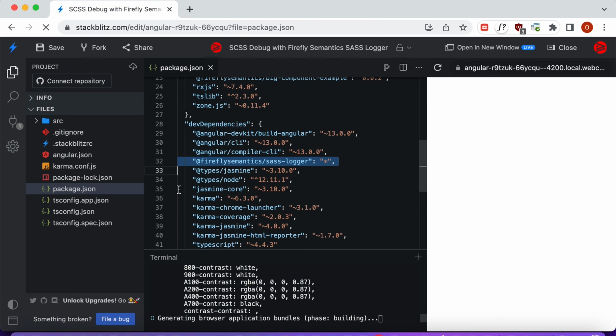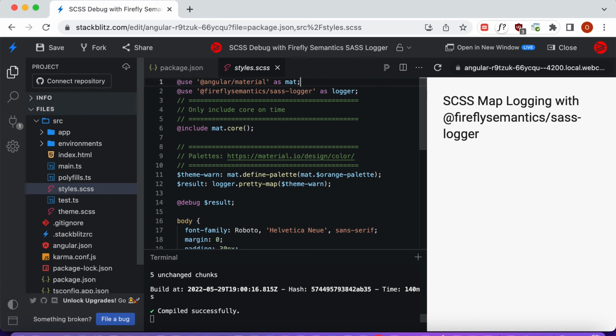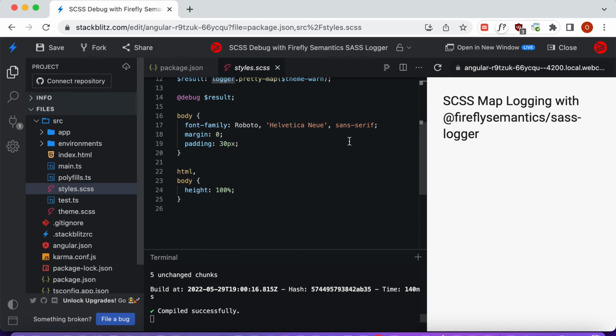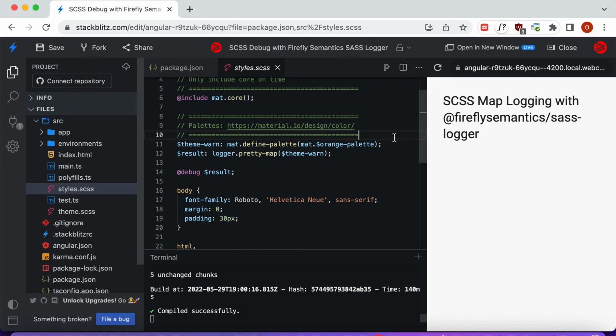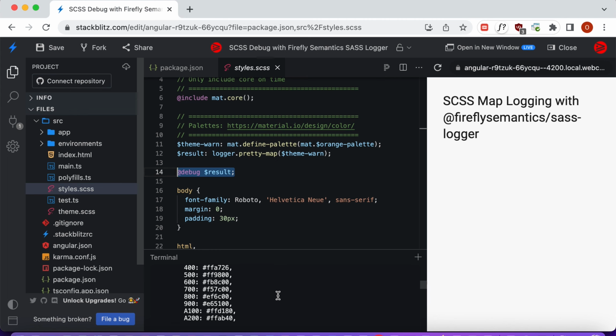So let's go ahead and get out of that and go to source, open up styles.scss, and we can see that we are importing or using the sass-logger here as logger. And if we go down a little bit more, we're grabbing the warning theme, and we're going to go ahead and print that out into the variable result, and then we'll just debug that result. And what we get is a nicely formatted output like this. You can see that it's no longer on one line, it's all on separate lines, and it's pretty easy to understand the structure of the map.